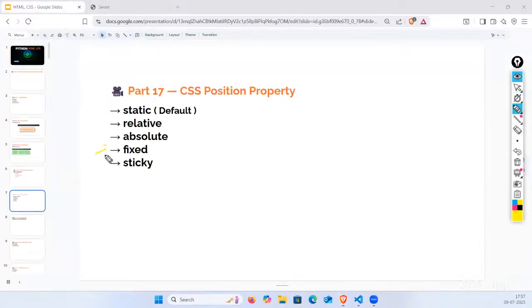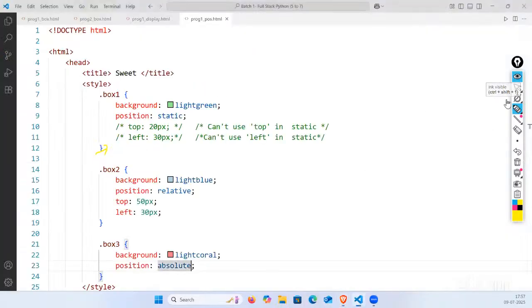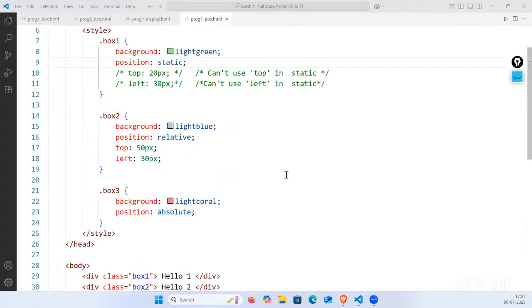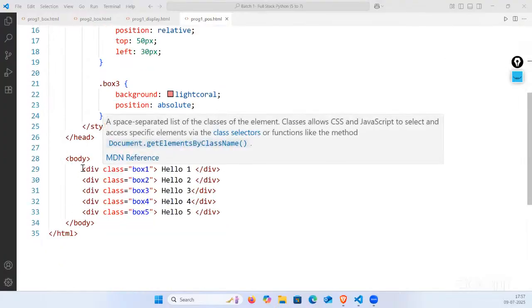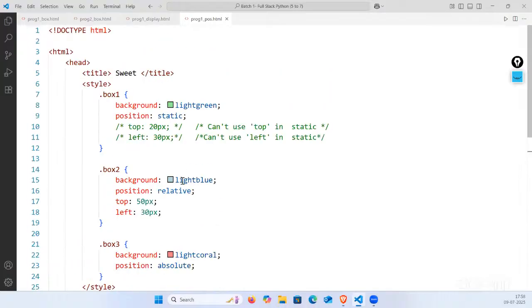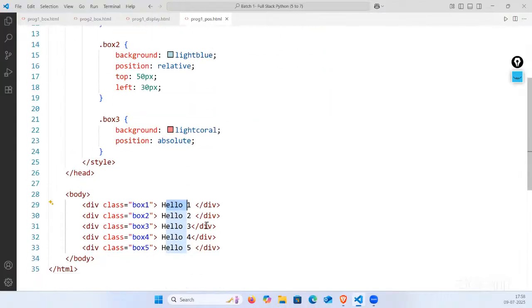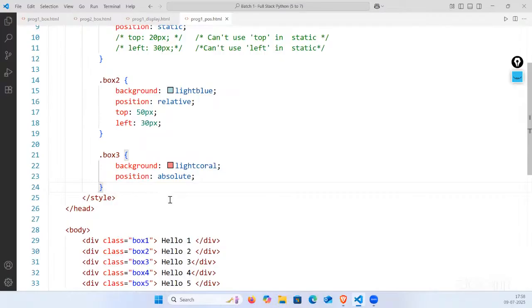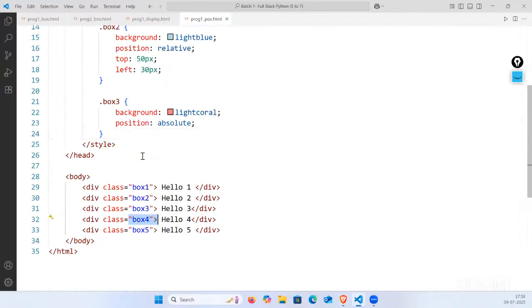Okay. So after that, we have fix. Next, we have fix. So let's come to VS Code. And this code you understand, right? What we are positioning. So basically, we have created five things. I have given the box 1, box 2, box 3, box 4, box 5. Here I just said hello 1, hello 2, hello 3, hello 4. And next, let's see this fix. We will apply this fix on this box 4.